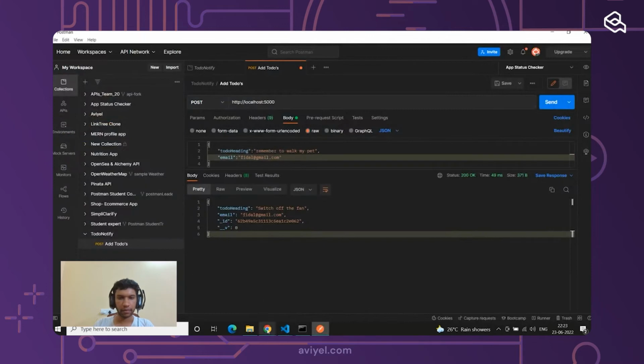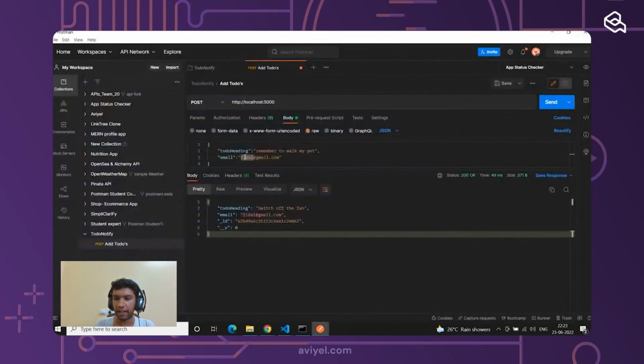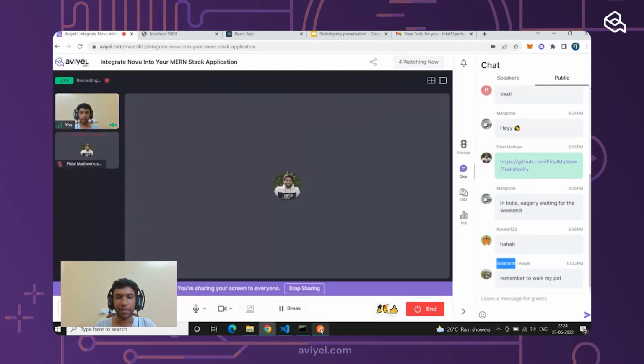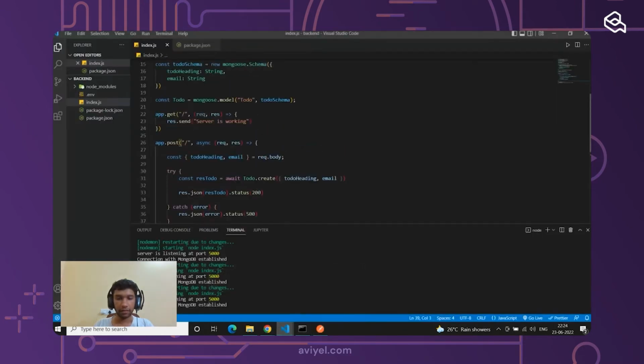And since Siddharth has pointed that out, we can have Siddharth's email at gmail.com. Saved it and send a request. Yeah. So we have another to do created with email Siddharth and remember to walk my pet. Going pretty good, I guess.